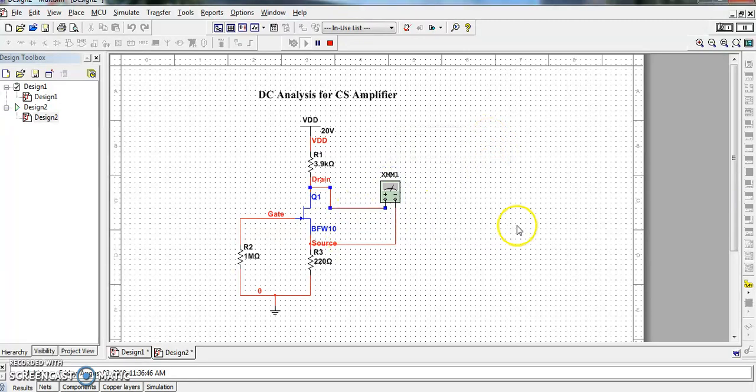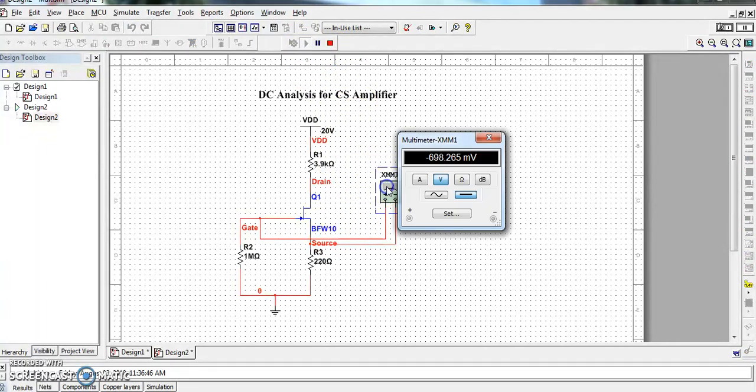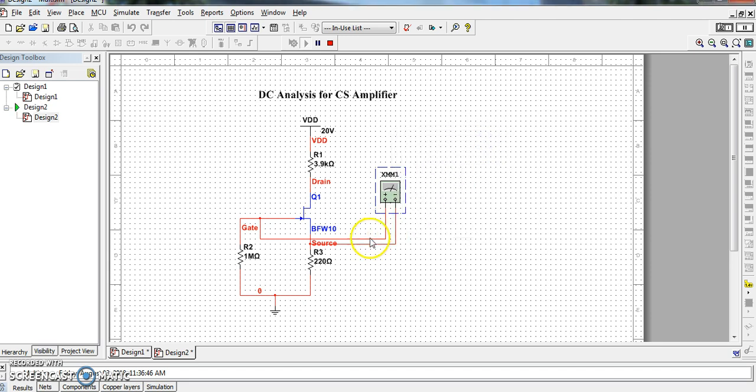Similarly, we can find it for, okay, we cannot change anything if the run option is going on. So I first of all stop it, then delete this. Then I connect the positive of the voltmeter to the gate and the negative to the source. Run this, double click on it. You are getting the value as minus 698.25265 millivolt.